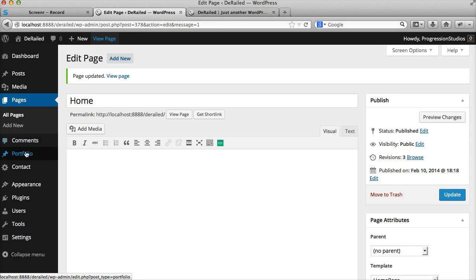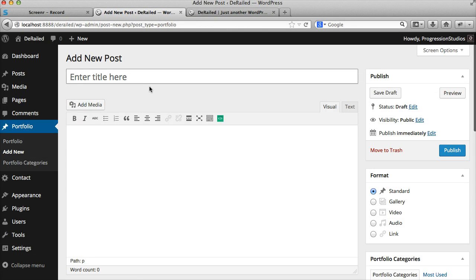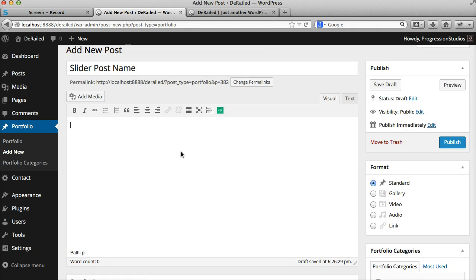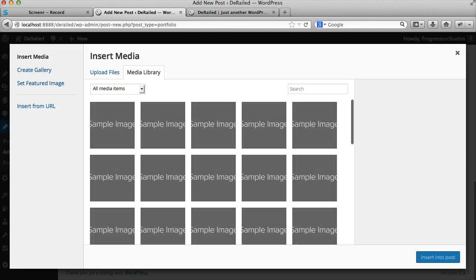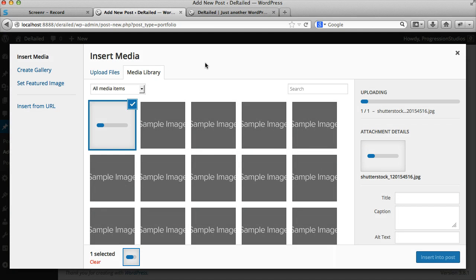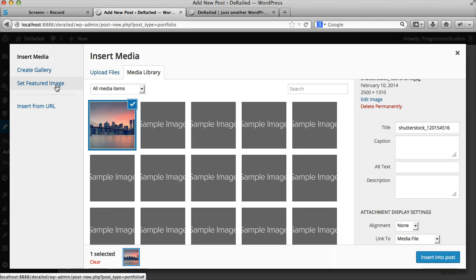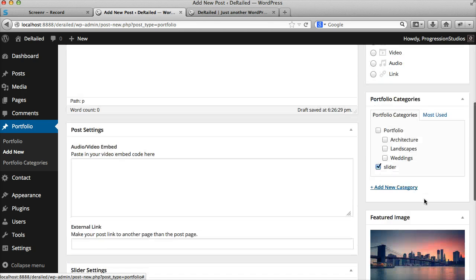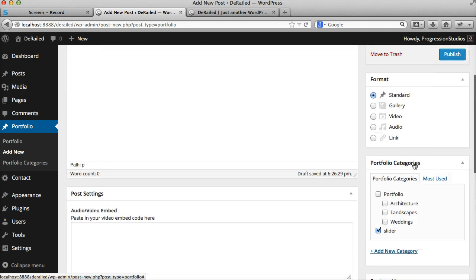So let's add one. In our portfolio we're going to add a slider. I'm just going to add a slider post there, and then under categories we're going to want to select slider, and then we're going to want to upload an image. Now I have a sample image right here. I'm going to upload, and then you're going to want to set it as a featured image. So click on this featured image text, select the image you want, and then click set featured image, and you'll know you've done it right when it shows up down here.